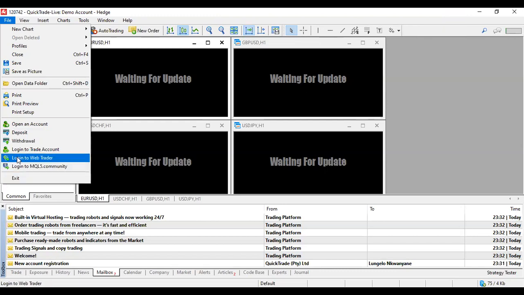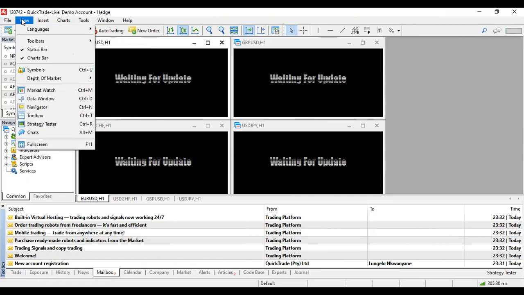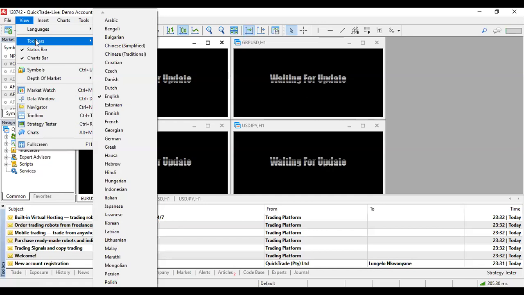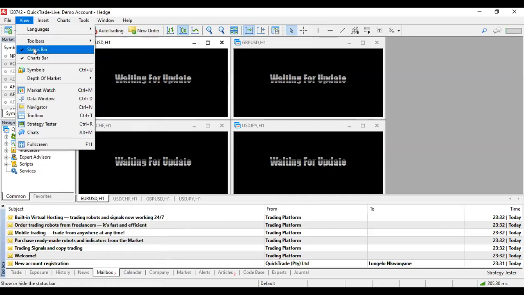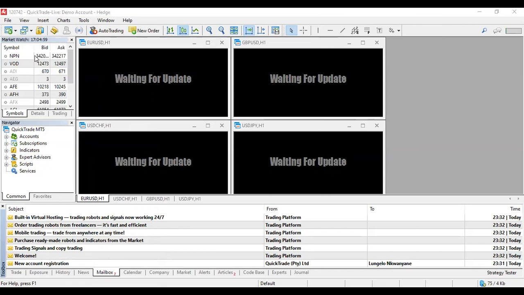After looking at all these tabs, we are now done with the file tab. Let's go to the view tab. On the view tab, this is where we are able to view and edit this particular screen that you are seeing. If you don't have some of these things here, you just need to go to view and then under languages, you can view the status bar, chart bar. These things can be viewed there.